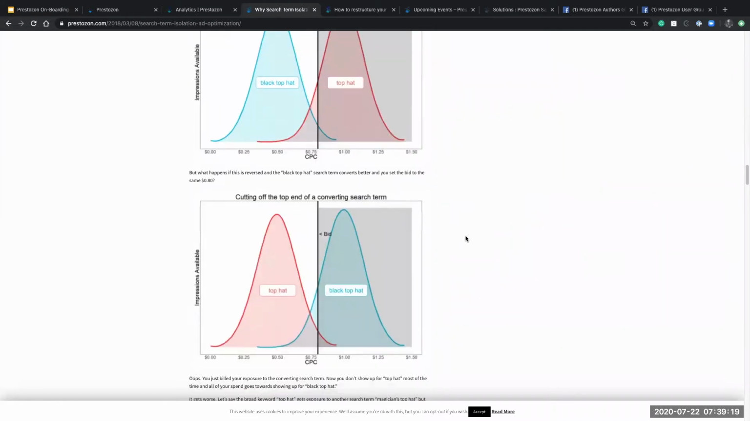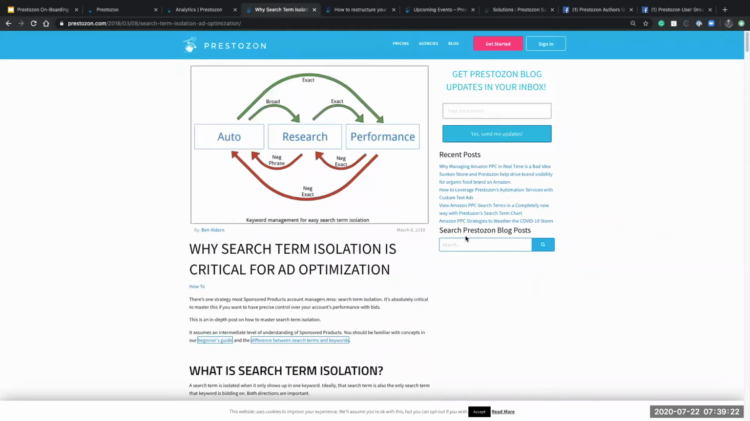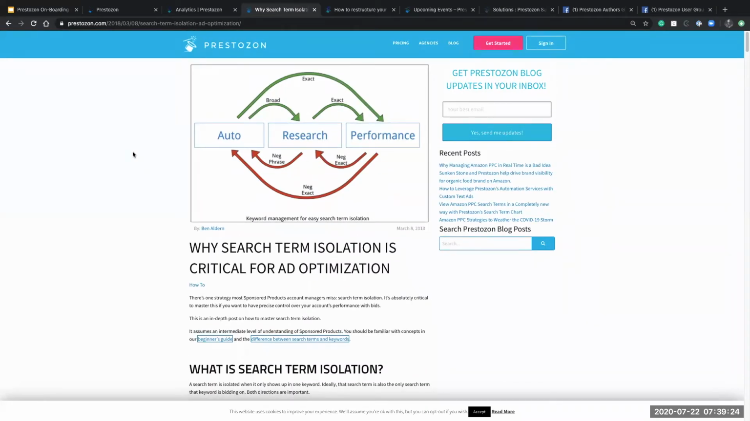The idea is we are looking for a one-to-one relationship between your search terms and your keywords. And we'll go over what that means and what that looks like in an account as we go forward. But I just wanted to introduce the idea of search term isolation before we jump in. It's really important. You're going to hear us talk about it a lot through this process.